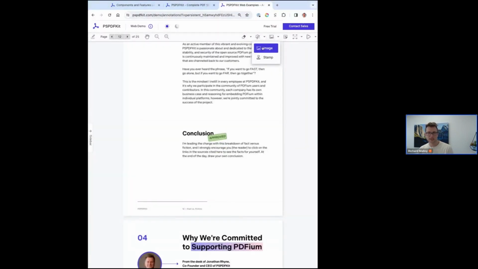Last little thing, image and stamp. You could add an image annotation. You could also add a stamp. You can see the approved stamp here. Funny enough, we use the same template as Adobe. So again, a lot of stuff happens through our development process.